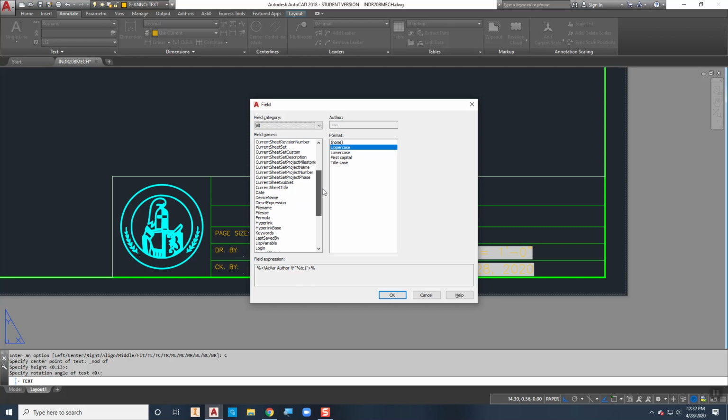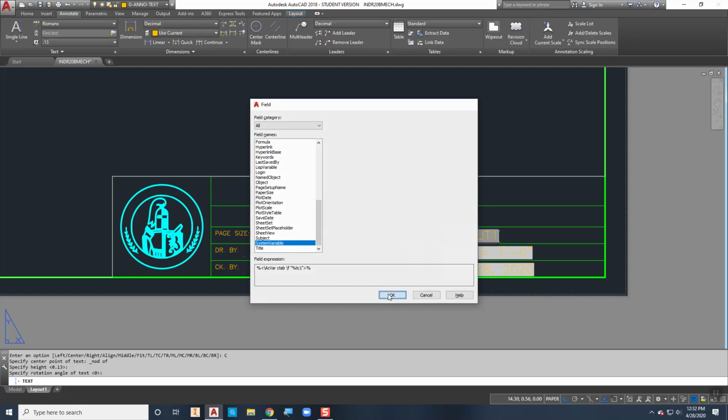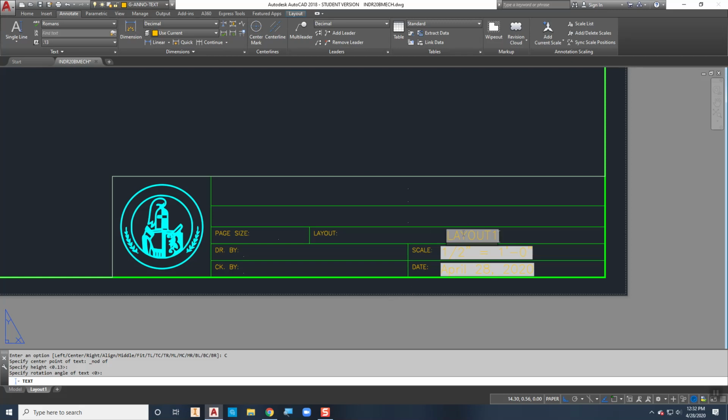And the one that I want here now for this one is the system variable. You guys should know about system variables. We've used them quite a bit with Lisp routines and that kind of stuff. And the system variable that I want, I've already had it highlighted here, is the C tab, which is the current tab. I want it to come in at uppercase so that it's all capital letters. And I'll say OK. You'll notice now it says layout 1, which is the name of this tab. Okay, if I press enter once for a cursor return, enter twice, it's good.